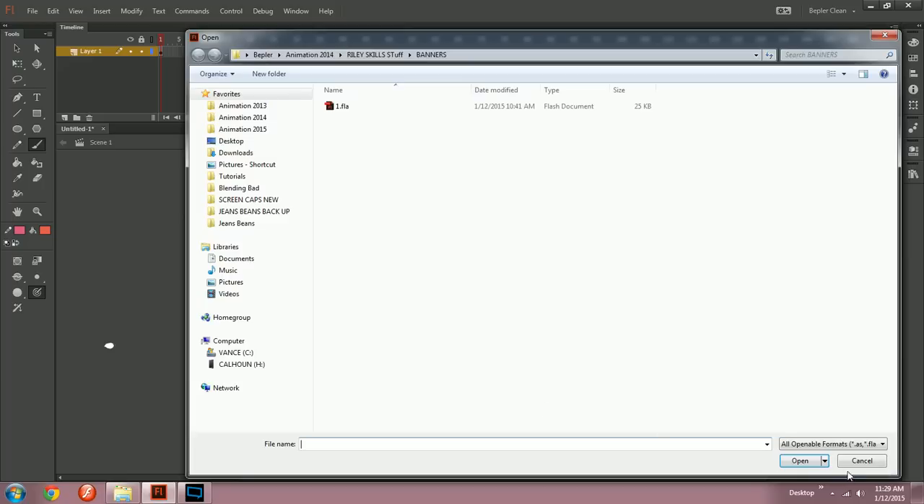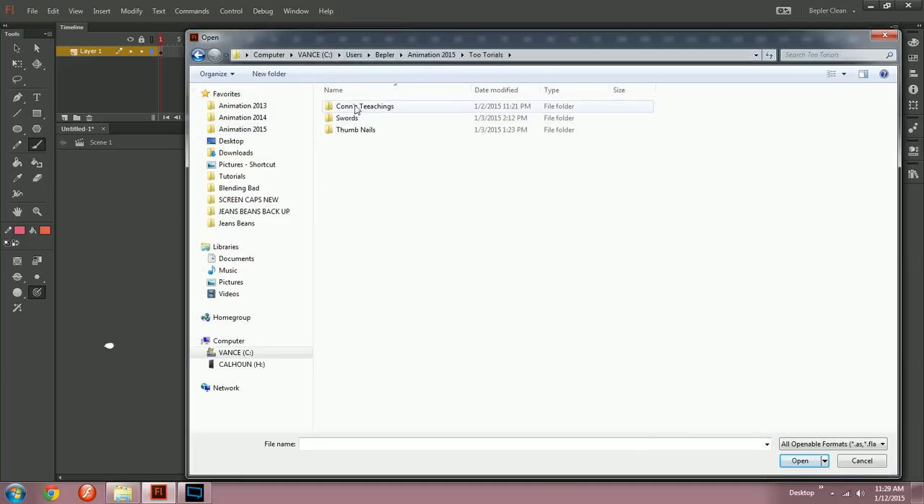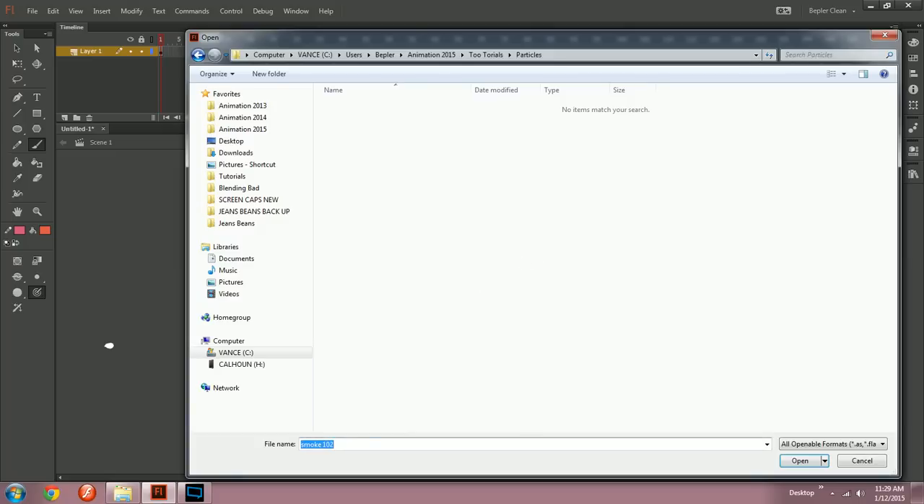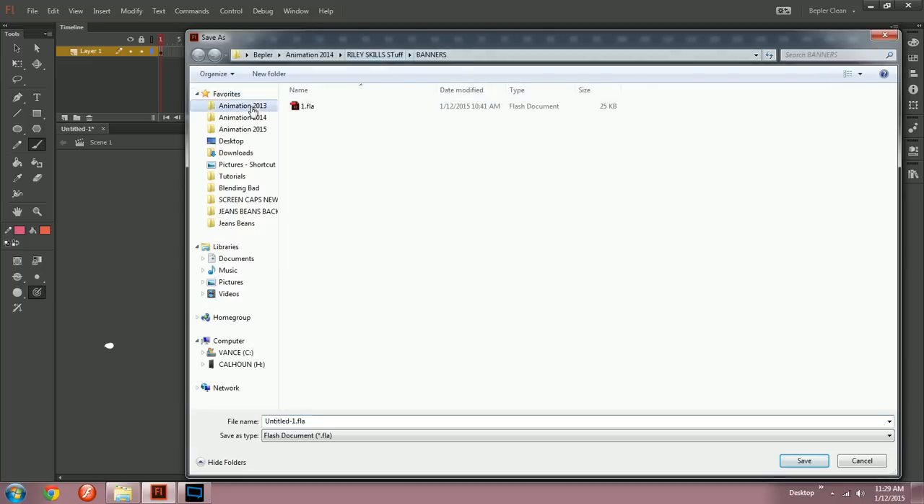Oh, I should save this. Here, let's go tutorials. Let's put this in particles. I know, 2015 tutorials particle folder. This is smoke 102. What? I'm not even. Oh, I'm opening. Ah, shoot. Here, here.